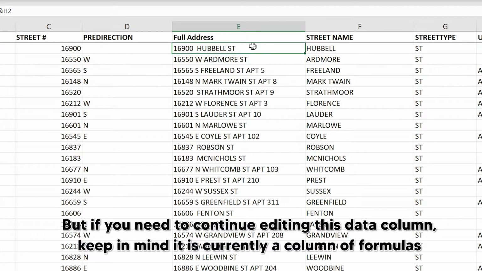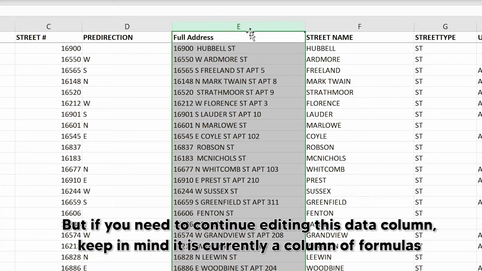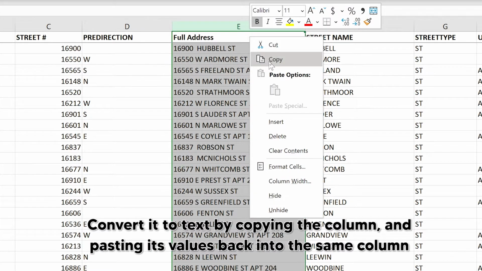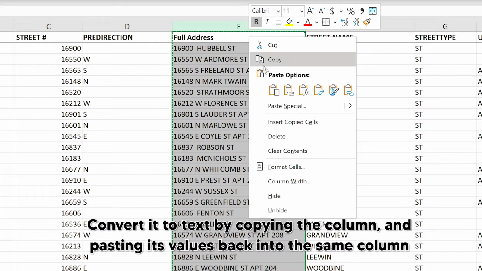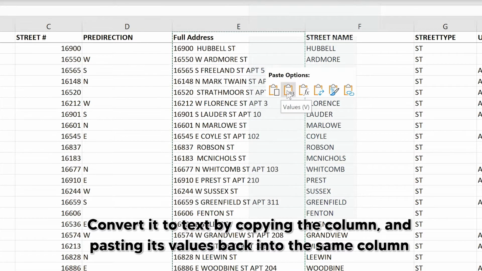But if you need to continue editing this data column, keep in mind it is currently a column of formulas. Convert it to text by copying the column and pasting its values back into the same column.